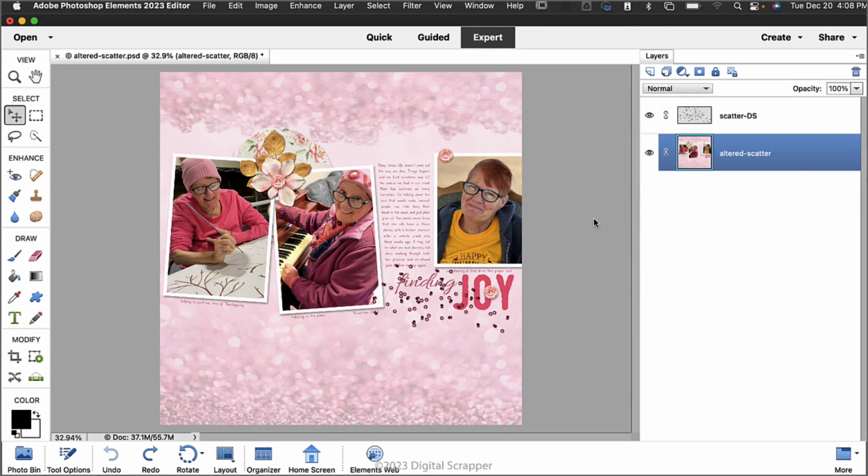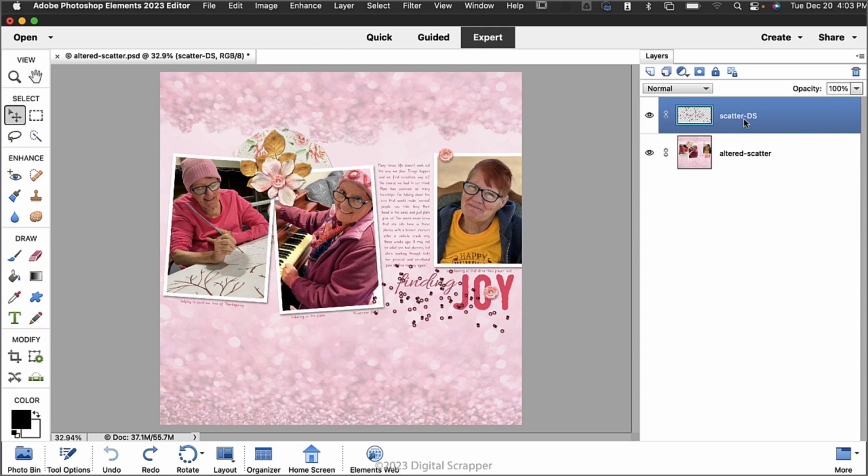First, open the altered scatter.psd file. When working with your own scatter element, you may need to add a drop shadow. For instructions on how to do this, please refer to the manual. The scatter we are using here today already has a drop shadow, so we will skip this step. Now, in the Layers panel, click on the Scatter DS layer to activate it.